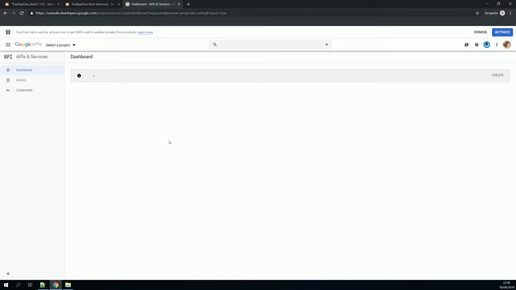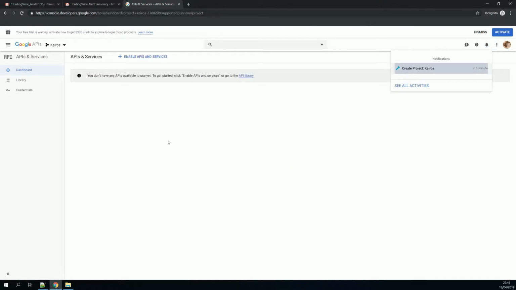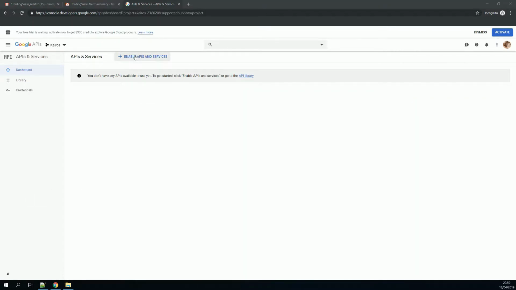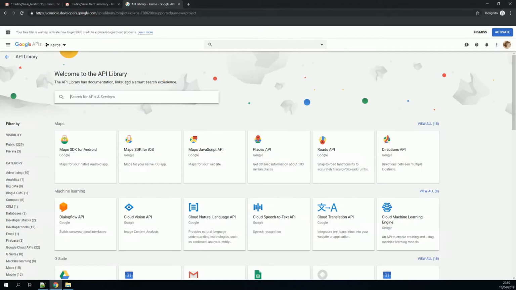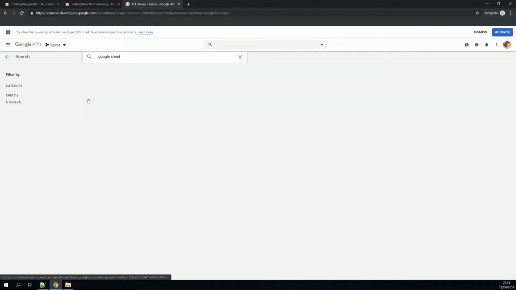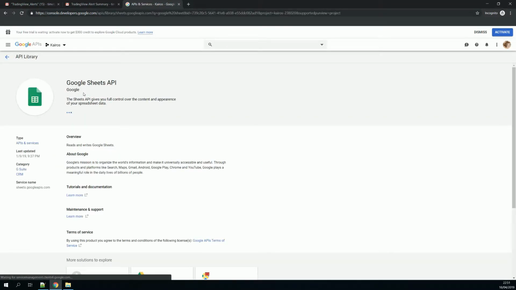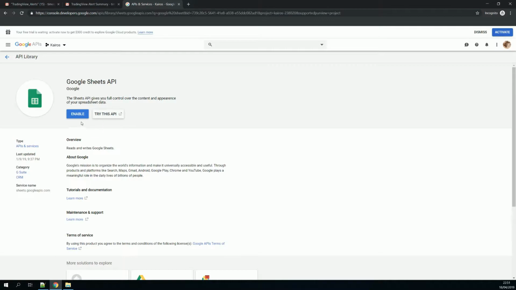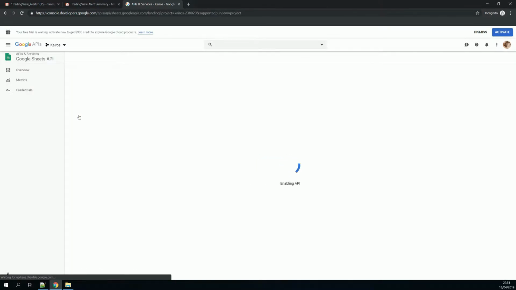So this will take a little while, apparently. Okay. Then we go to enable APIs and services. Alright, we want to give access to Google Sheet. So let's search for Google Sheet. Press enable. Again, this might take a little while.